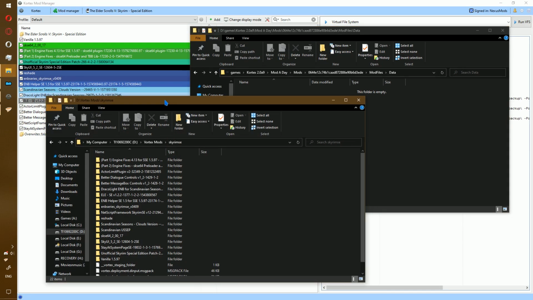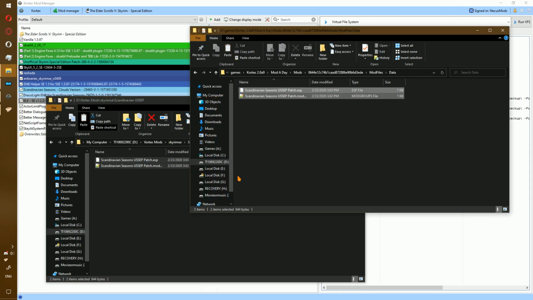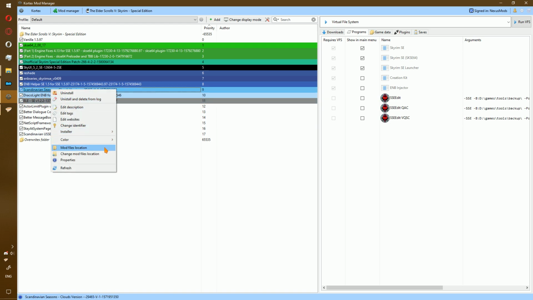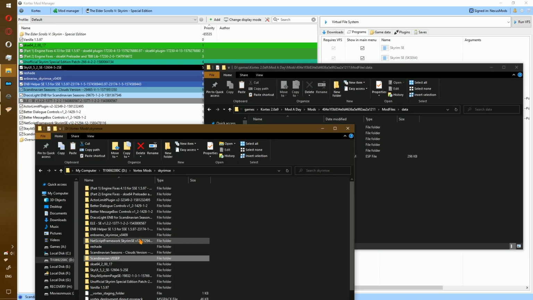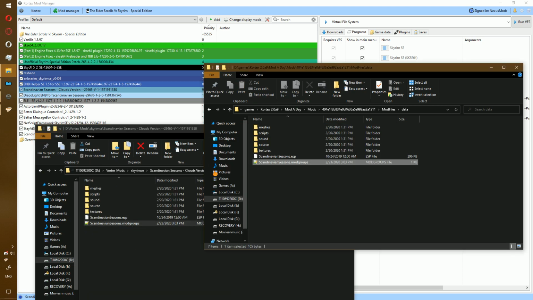Or in my case, because I did not use Kortex to run it, I'm going to just copy the version that I had produced in the Vortex folder and then go back, close. Now you should be able to refresh and see it. Select it. Go to Scandinavian Seasons, right click, mod files location, data, overwrite folder, the Scandinavian Seasons mod groups file, or Control X and Control V.